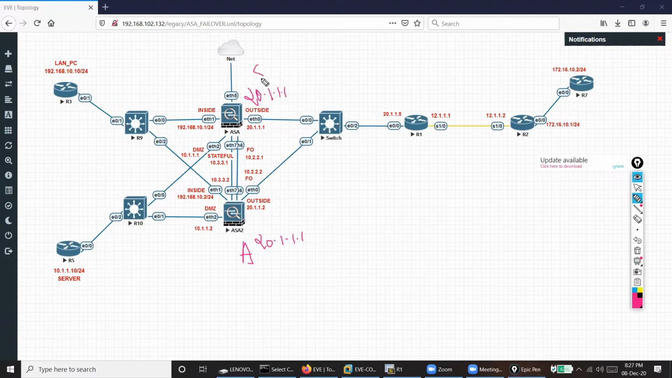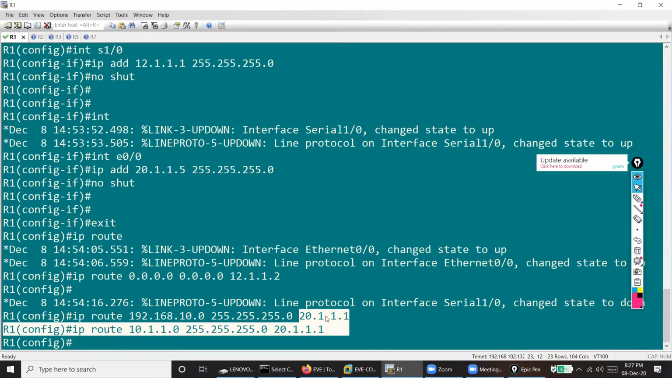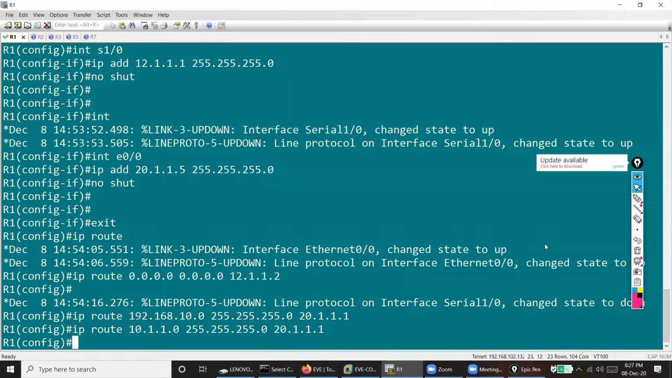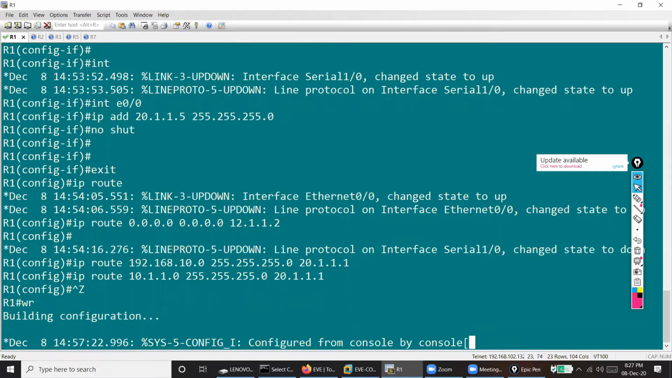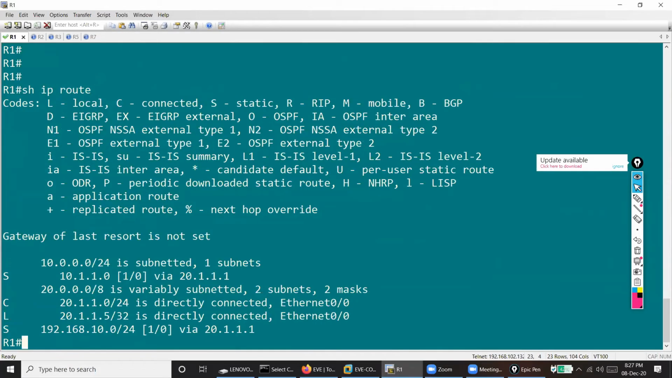If this is standby, then the IP address is 20.1.1.2. So there is no confusion. Router is going to forward all the traffic to 20.1.1. That's all. So one is default route.